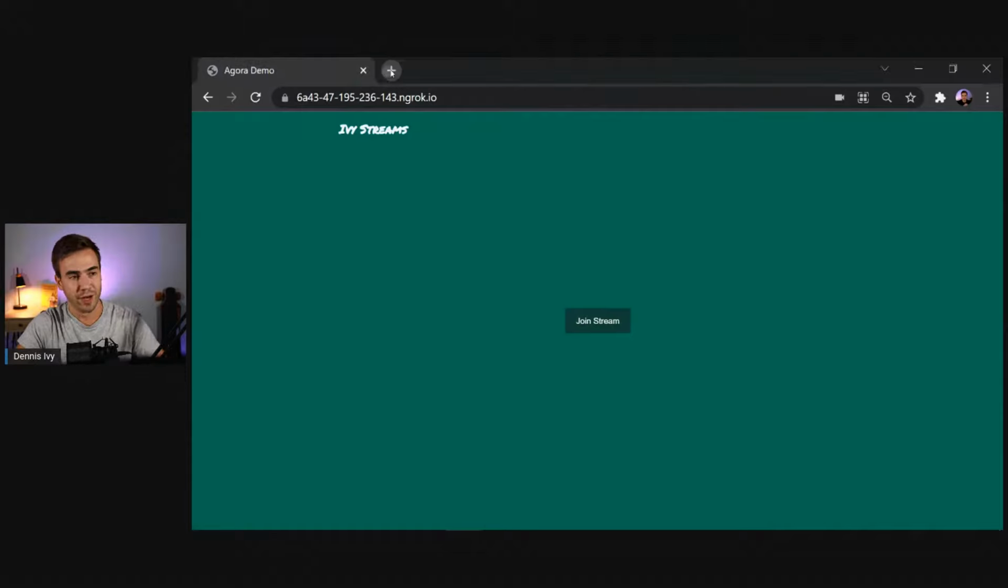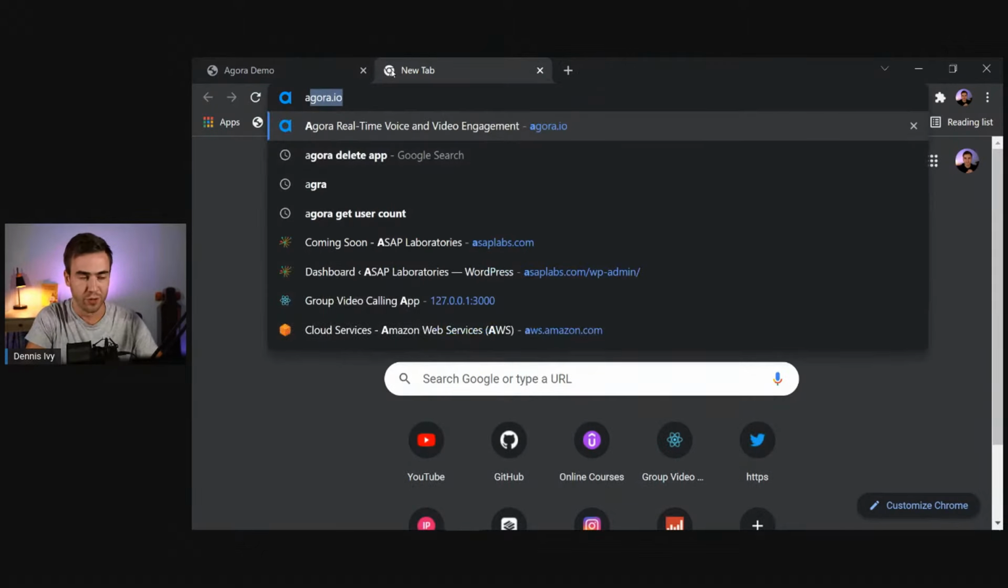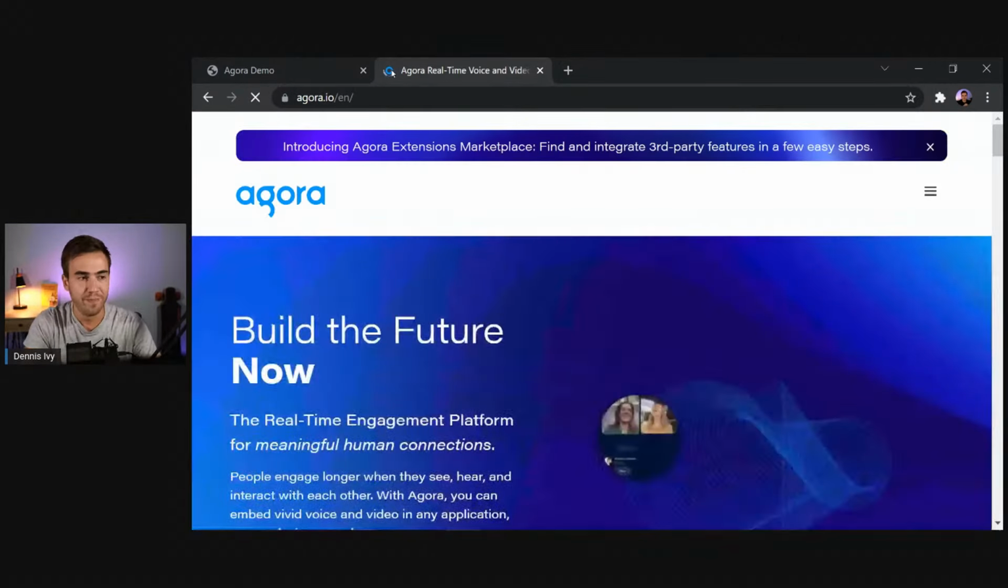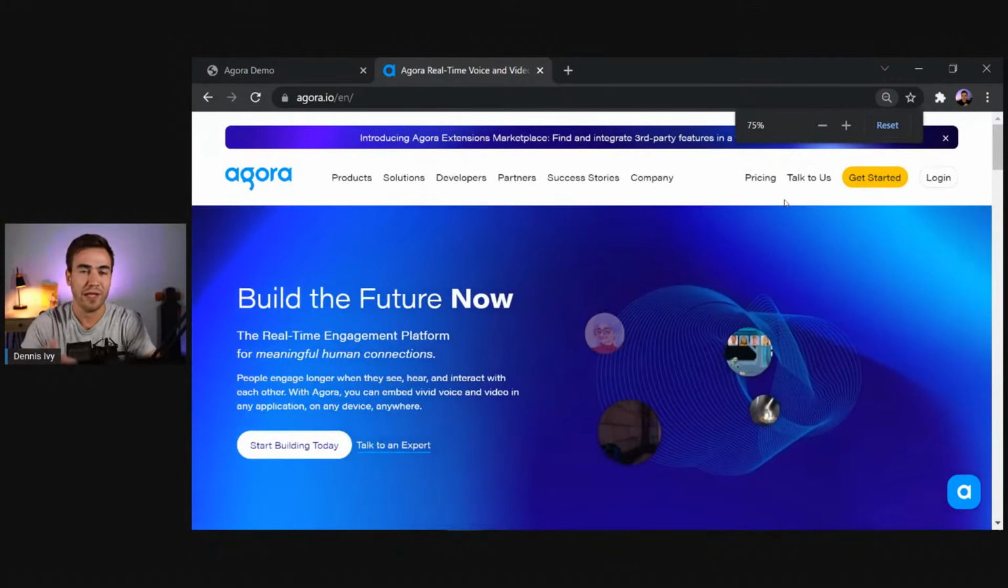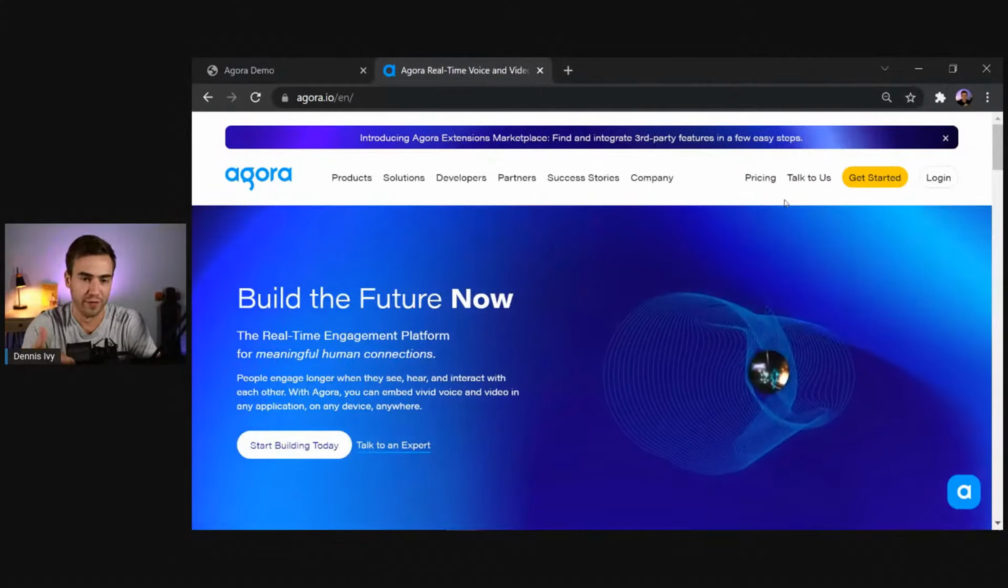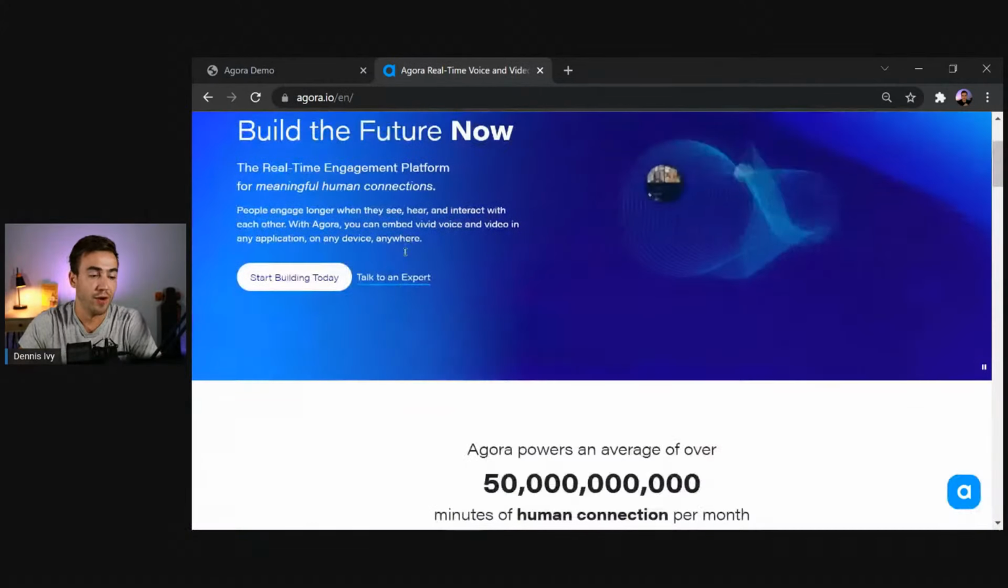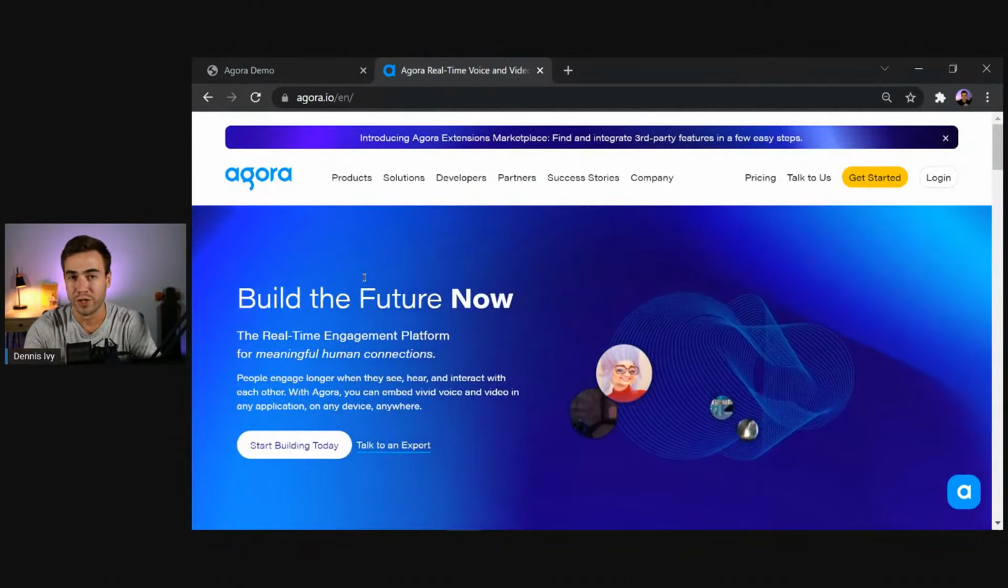So the first thing I want to do is go ahead and share my screen, and I want to pull up Agora's website. So we'll just do agora.io, and this is the platform here. They actually have a lot more than just video streaming services. If I go ahead and register an account, you don't need a credit card or a debit card on file. You actually get a free version to start with.